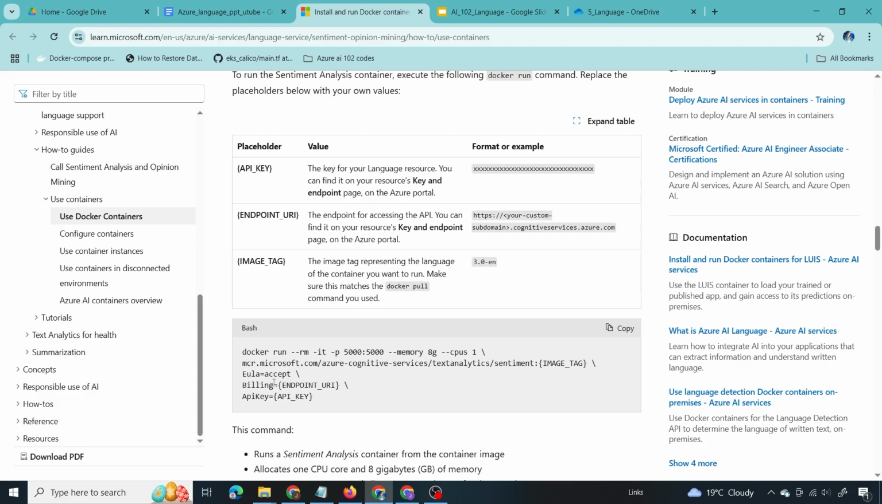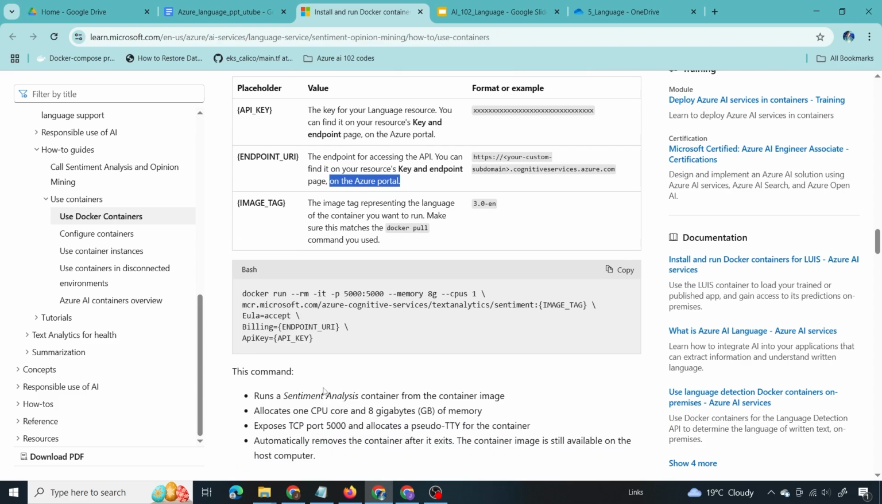The next, here in the billing, you have to provide the endpoint URI. So the endpoint URI, the endpoint for accessing the API, you can find it on your resource's Keys and Endpoint page on the Azure portal. So this is how you run the Docker command. So this will run a sentiment analysis container from the container image. It allocates 1 CPU and 8 GB of memory, exposes TCP port 5000 and allocates a pseudo-TTY for the container, automatically removes the container after it exits. That is --rm to remove the container. Now let us get back into the question.